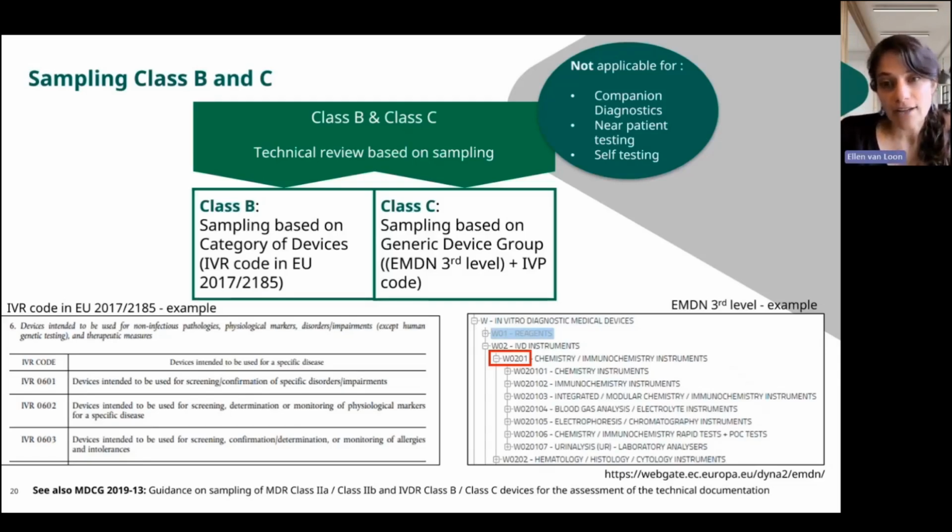You also need the IVP code, and this code describes the examination procedure. So for example, there's an IVP code for microscopy or radioactivity or immunoassays. And these IVP codes can be found in the same document as the IVDR codes.